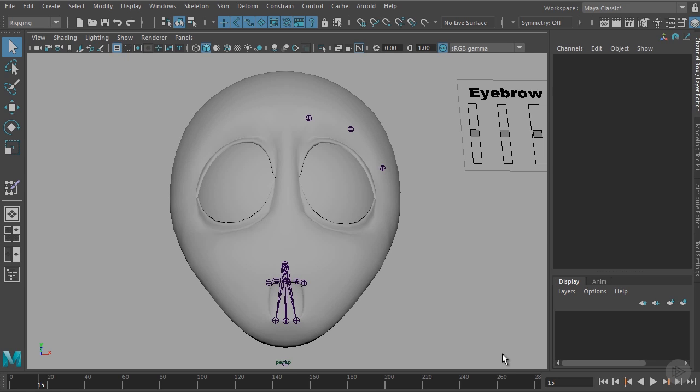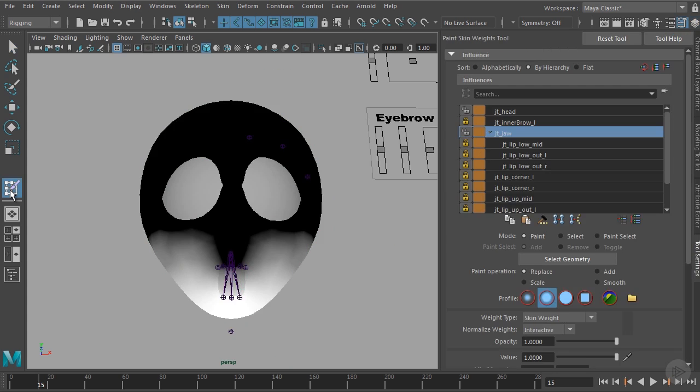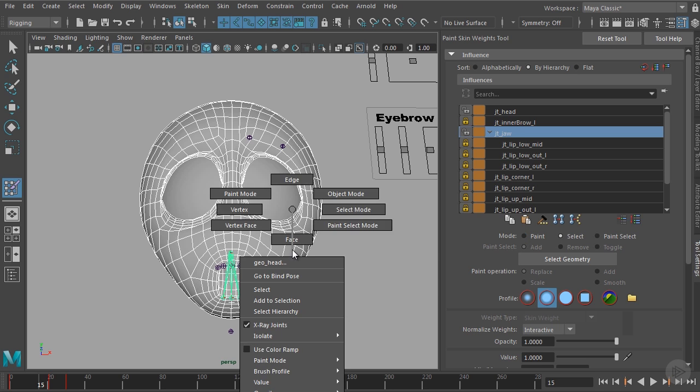In the next step, we are assigning regions of the face with full weight to the lip joints. The good thing is that because we already rigged the jaw, it's easier for us to select vertices or components in the inner mouth. The easiest way to grab the right region in that case is to switch over to the component type edges. We do that best by right-clicking onto our geometry and then selecting edges from the upcoming menu.